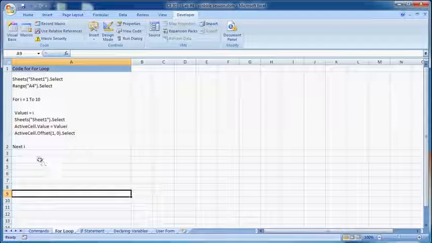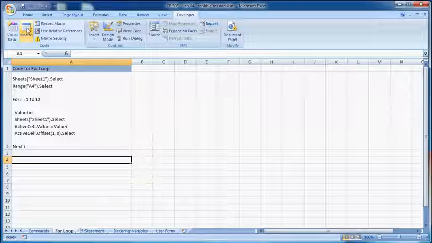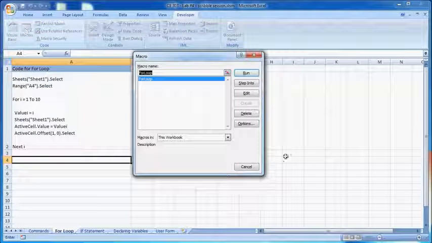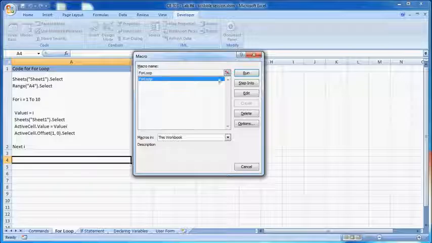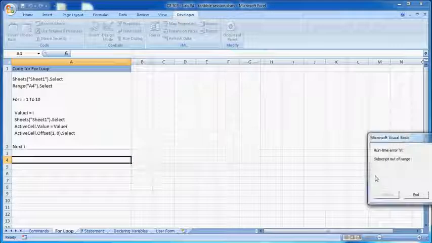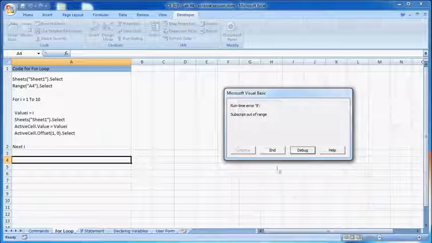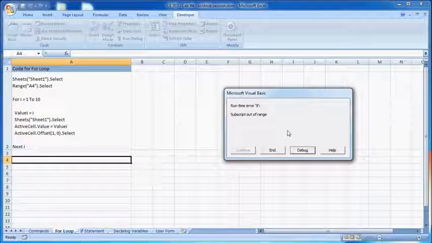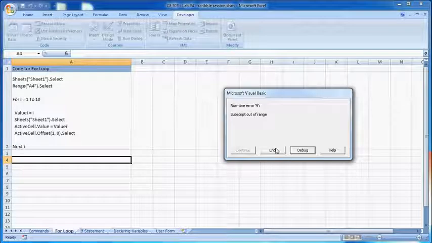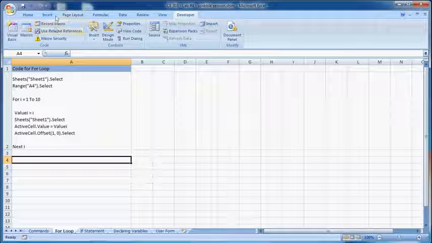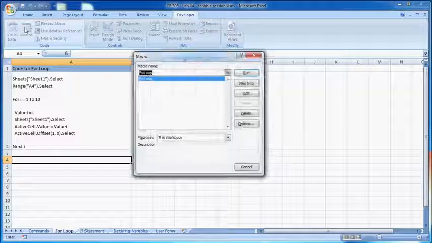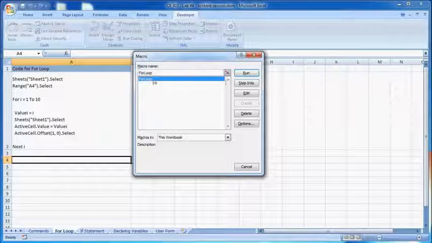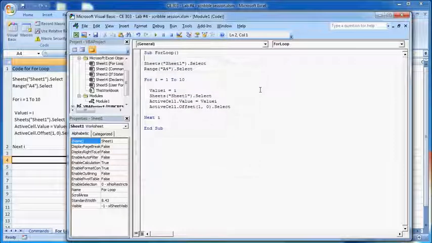Going back to our for loop here, and we want to go ahead and run that macro. So I will go ahead, go into here, select for loop, and hit run. Now we're going to see that there is an error here. I purposely put in an error, so let's go see if we can find it. So we'll go ahead and end this rather than debugging. Let's just see if we can find it from within the macro. So to get back in there, select for loop, and then we'll edit. That'll bring up the Visual Basic screen again.